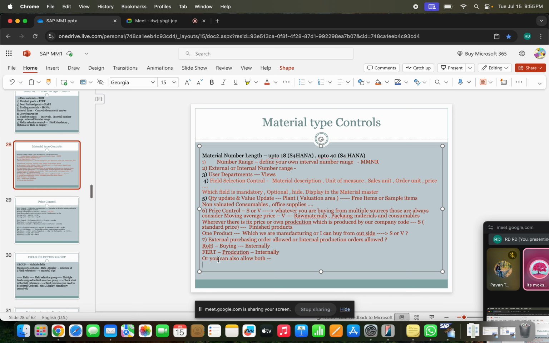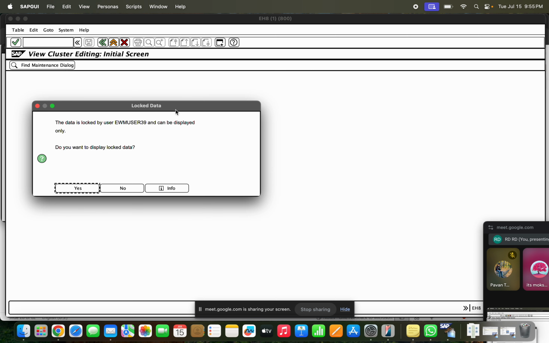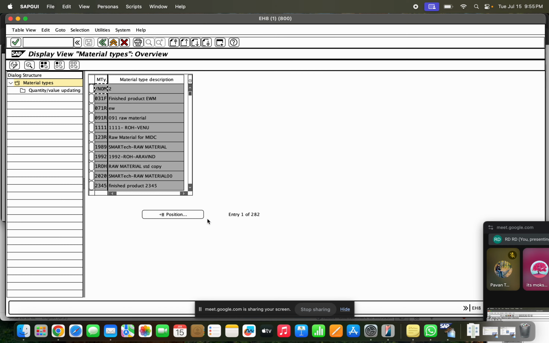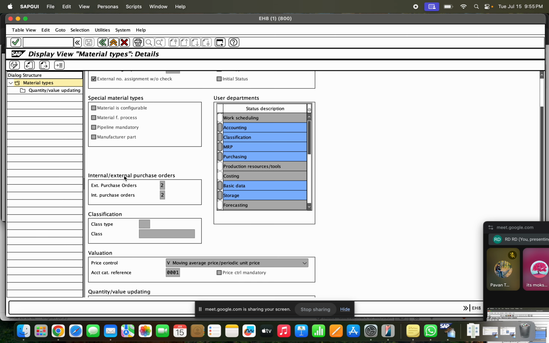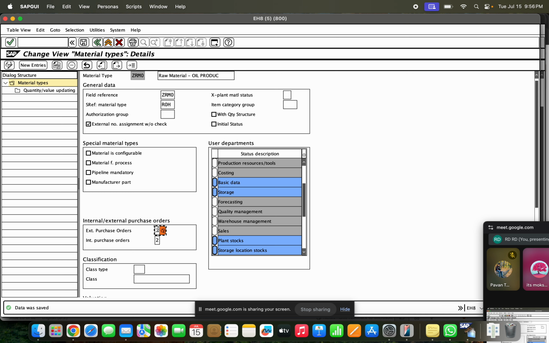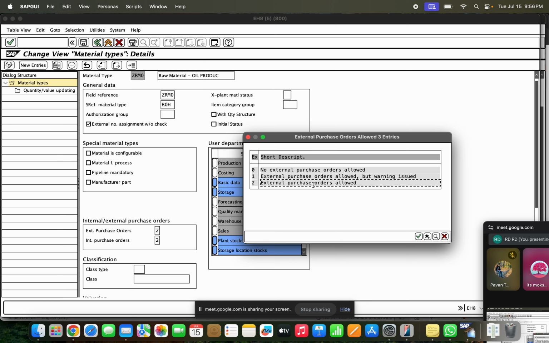Okay, so this control is in the material master record. Again, I'm just going to OMS2. Go to OMS2 here, and you can see there is a material type. I will go to material type ZRMO. Go to here. You can see here the internal and external purchase orders are allowed. If I put 2 for external purchase orders, that means the system is allowing the creation of purchase orders.